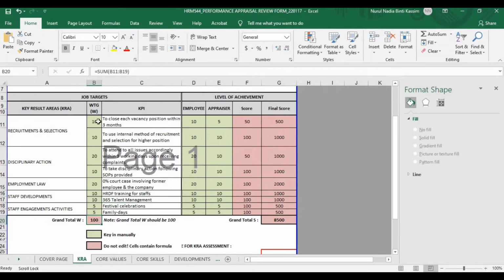Alright, so those in green colors can be edited manually by the manager to evaluate the employee performance by the end of the year. The red color is do not edit cell because it contains a formula. Okay, how does it work? Let me show you.